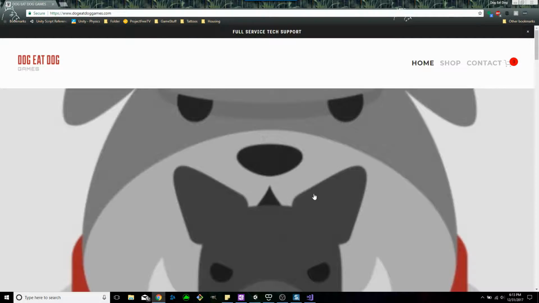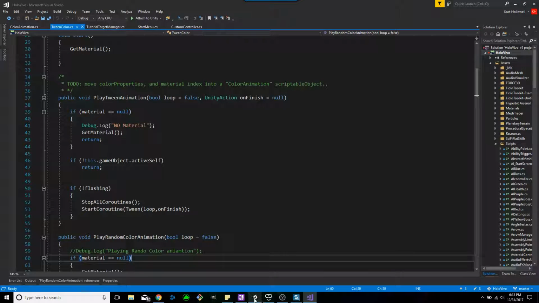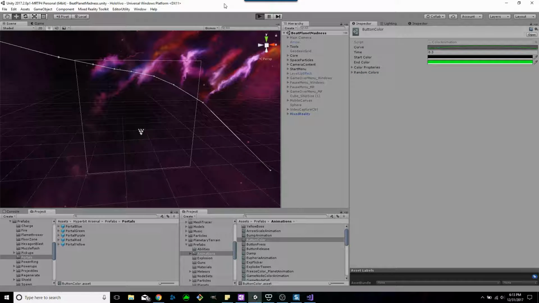Build Play competition. Today I'm going to be going over coroutines and delegates and how to make a color animation for our controllers. So let's go right into it. I'll start off by showing you the effect.